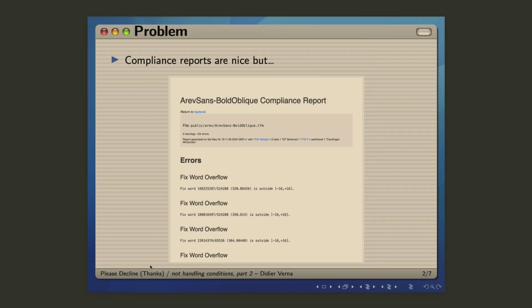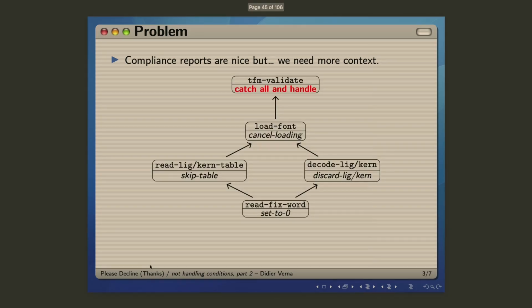But if you look at this one now, what's the problem? If you report something like this to the font designer, all the guy's going to have is a fixed word overflow. This one is out of range. Oh, this one as well, this one as well, and there are dozens of fixed word overflows in this font. But that's not really informative. You're lacking some context, in fact, because if I show that to the font designer, he's going to tell me, okay, but where is the problem exactly? I don't know. So here's the thing.